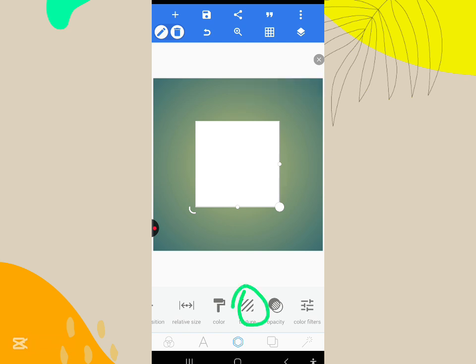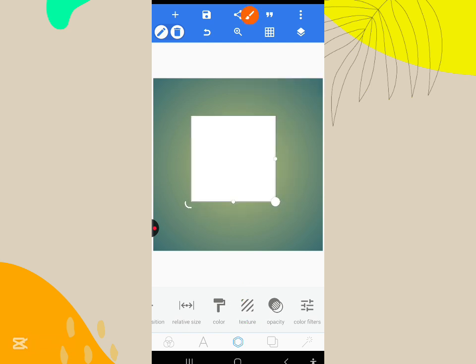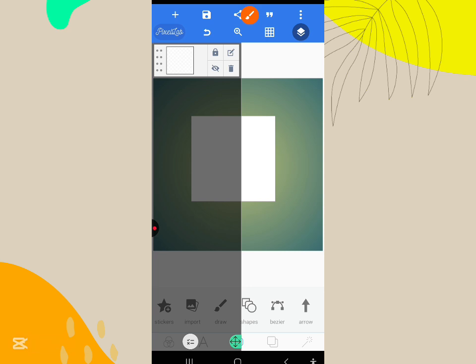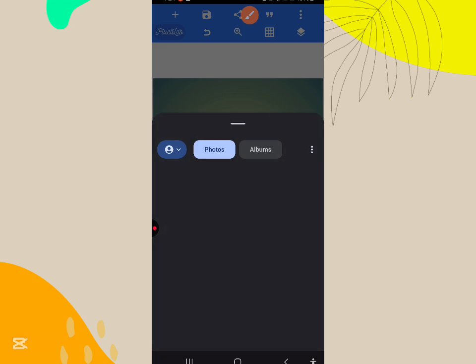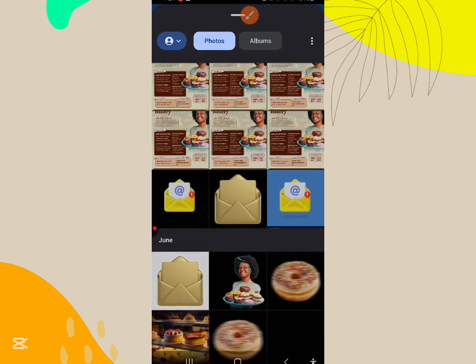It's simple. All you have to do is bring in your shape. Let's clean up this text. This is your shape. First thing you do is set the shape the way you want it to be. When you set the shape the way you want it to be, click on import. When you click on import, bring in the image you want to place on as texture.